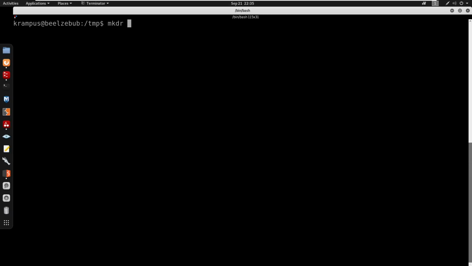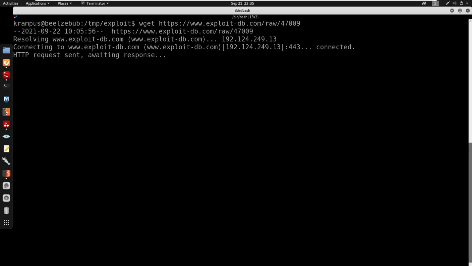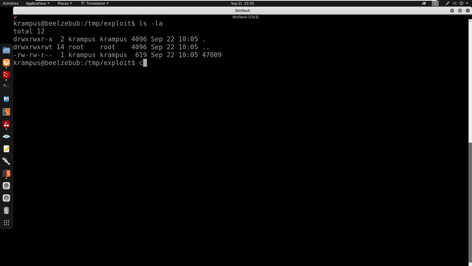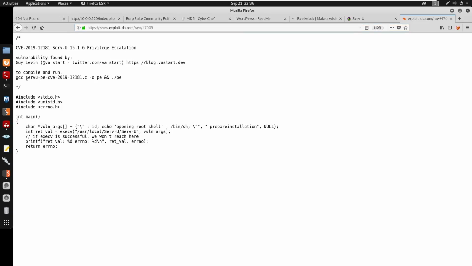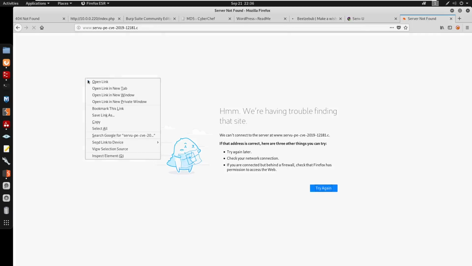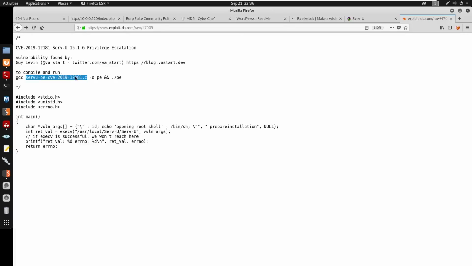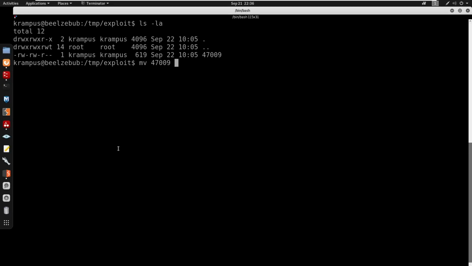So I'm just going to do mkdir exploit. We'll cd into exploit. I'm just going to wget this onto the machine. I'm just going to move this to 47. Here it is specifying this file name as a .c file. So we'll copy this, put that in here.